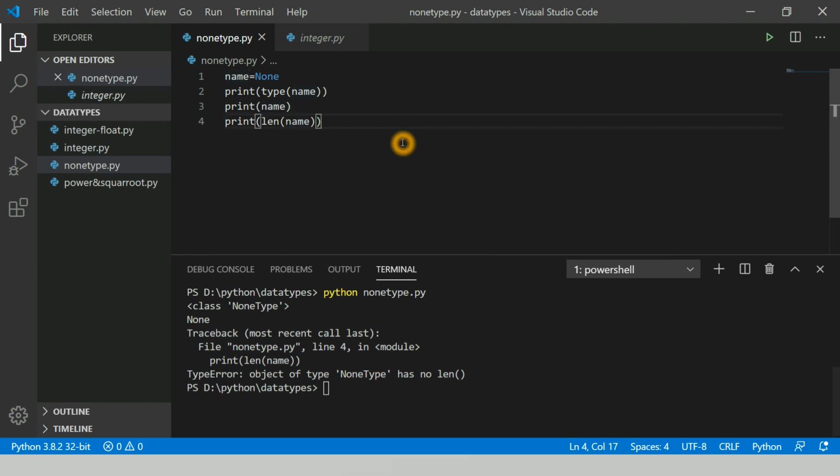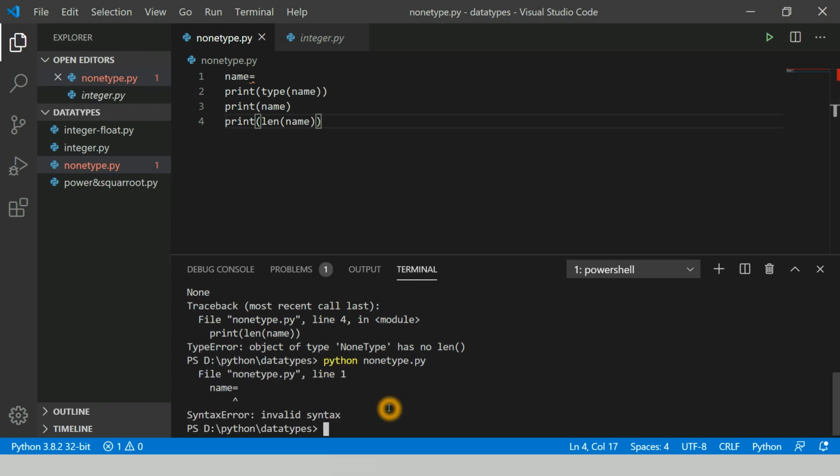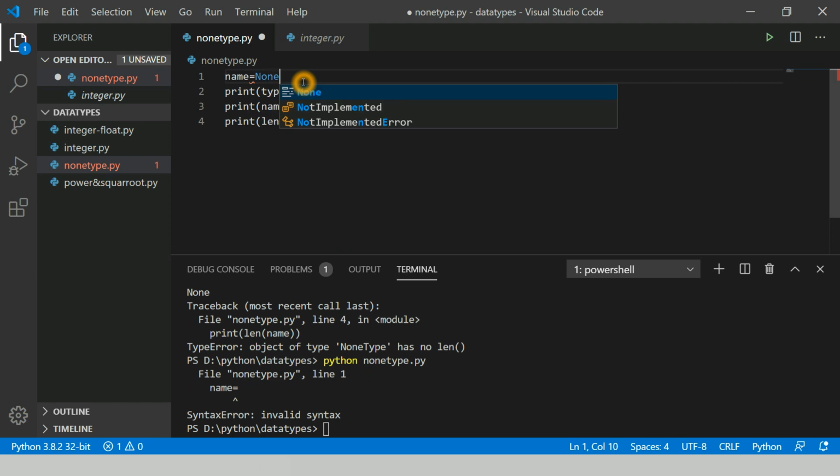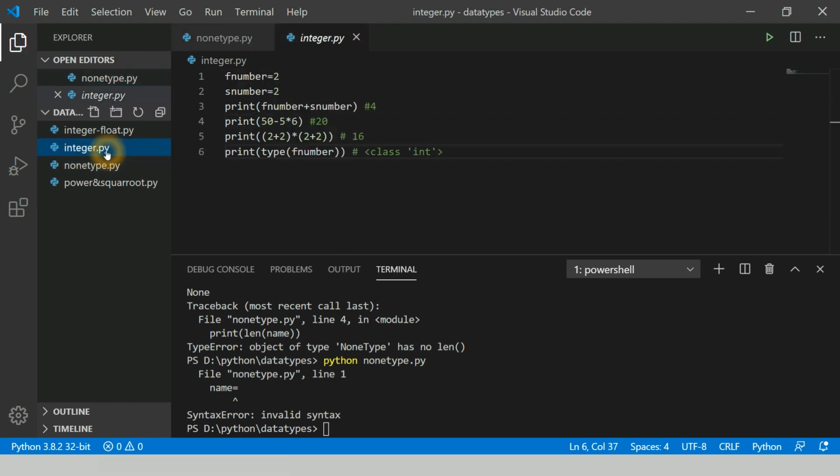So if you have created a variable and you don't want to pass any value to that variable, then you just pass None, because you can't leave a variable like this. It will throw you an error, right? So you need to pass some default value, that is None. We started working on the integer also.